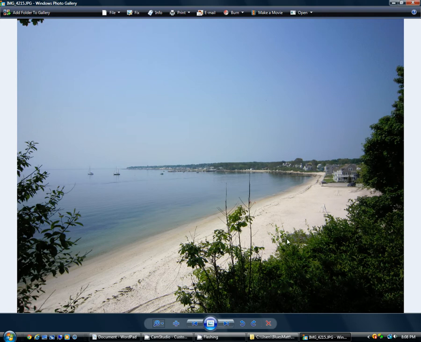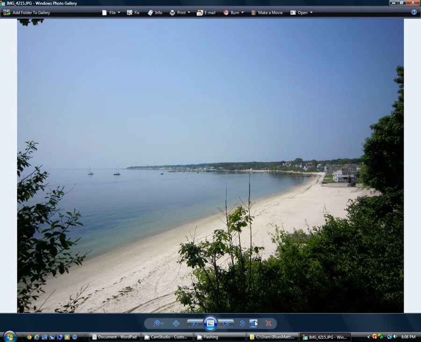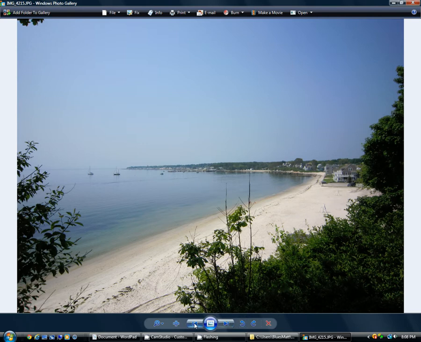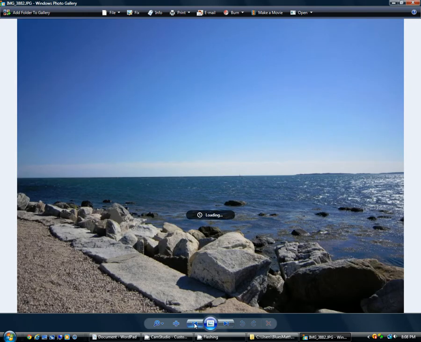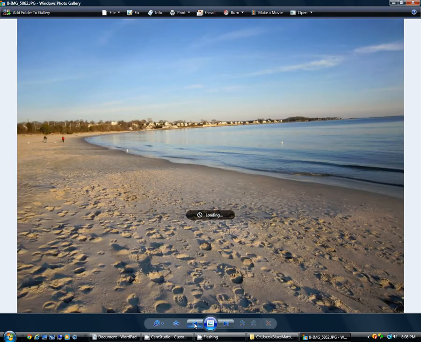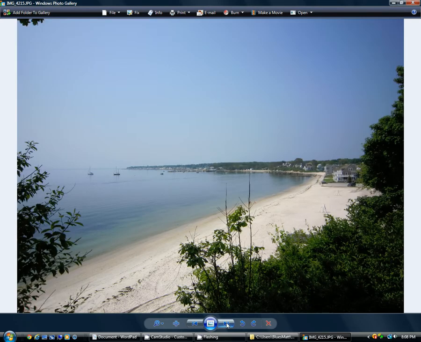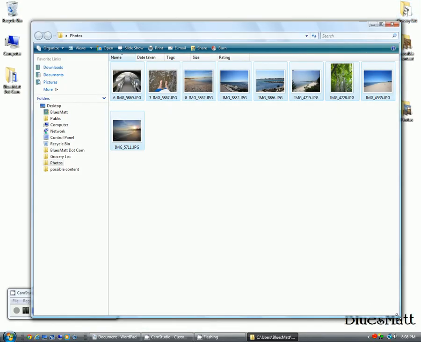And not that I would want to with this particular image, but I could rotate them counterclockwise or clockwise. And of course, if I want to back up, I can hit the previous button and look at the previous images, or go forward once again by hitting the button. X out of here, brings me back to where I started.